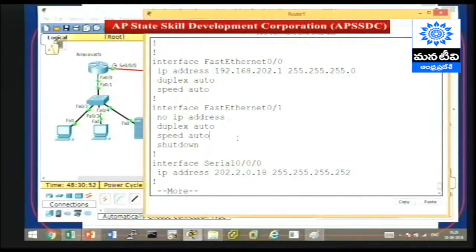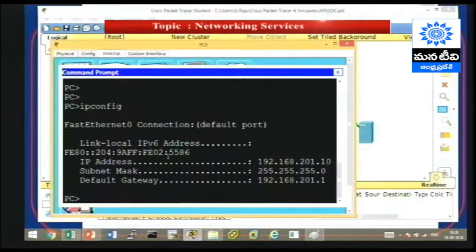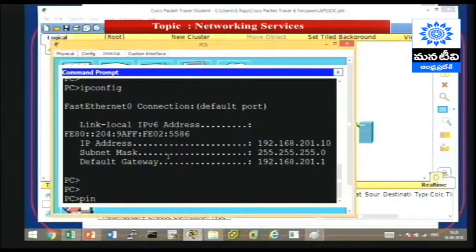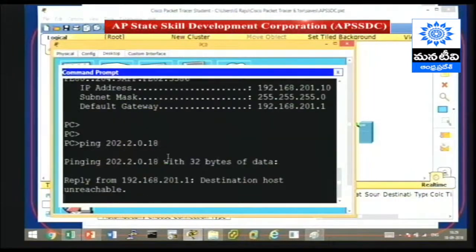Okay. So now with this we want to communicate from the Amravati computer to the public IP address of the router. So this is the IP address we want to communicate with from this PC. So we go to this PC and ping with the IP address, ping 202.2.0.18. So we want to communicate with the router.